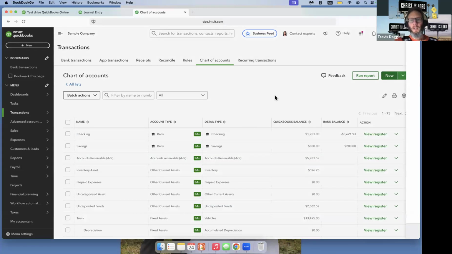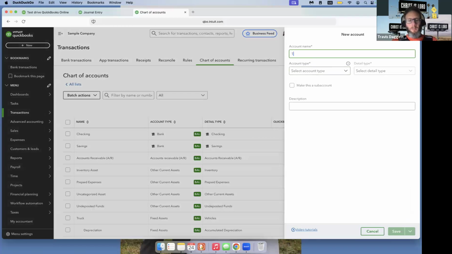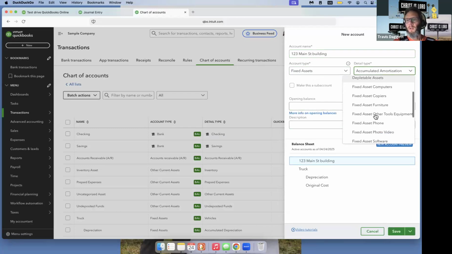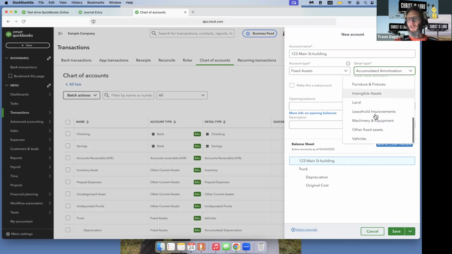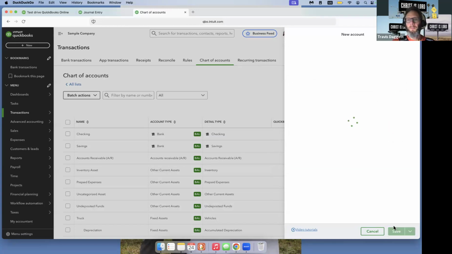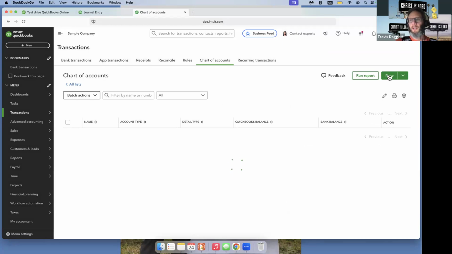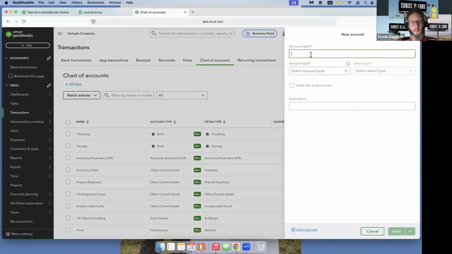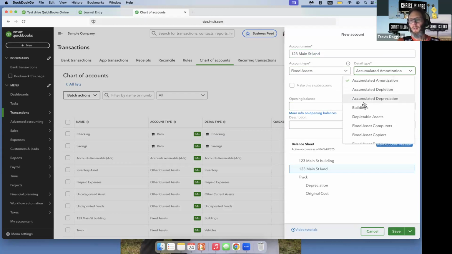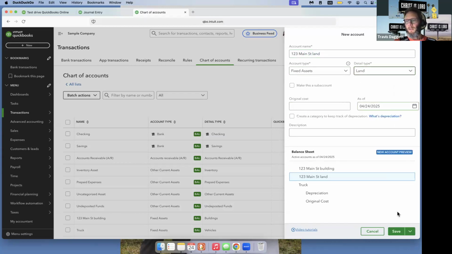Okay, so I'm going to go in here and make a fixed asset for the, let's see, 123 Main Street. Okay, there's the building. Now I'm going to make one for the land. Same thing, fixed asset, land.